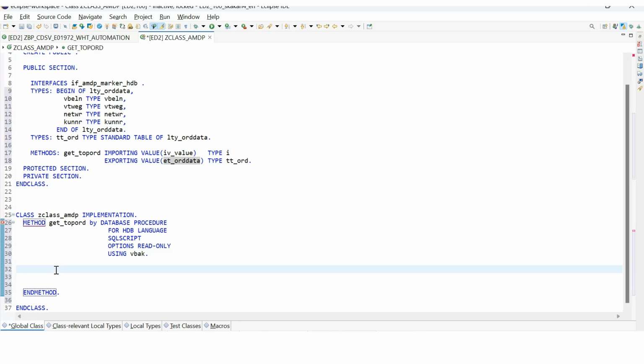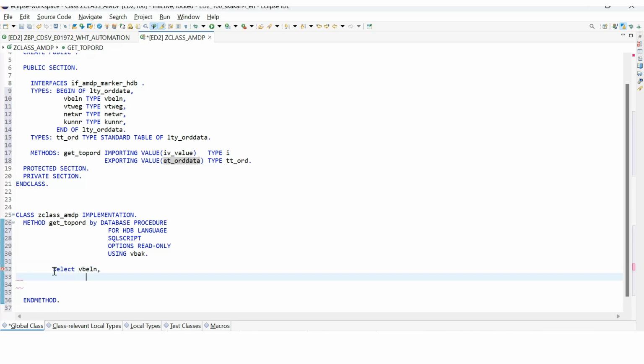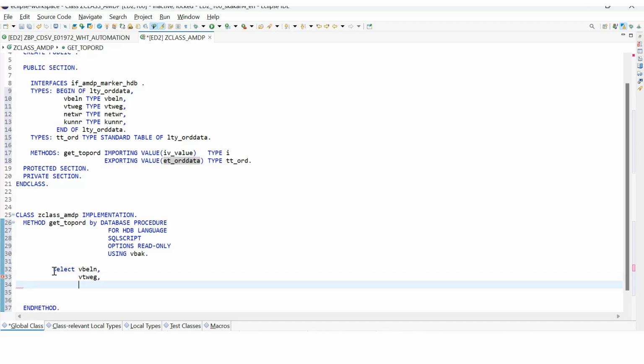Now what I will do is get the top 10 sales orders, or whatever value we are passing, that many top sales orders I will be getting along with this data. So how do we get this? SELECT the fields we have mentioned: VBELN and VKORG, and what is the field, NETWR, KUNNR, FROM VBAK.